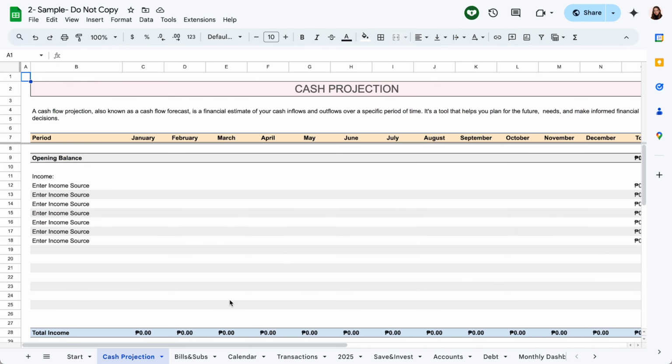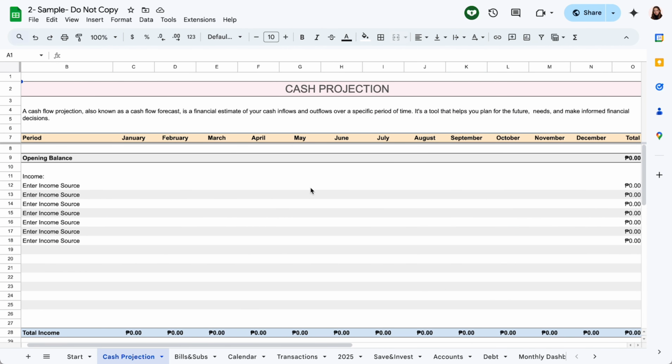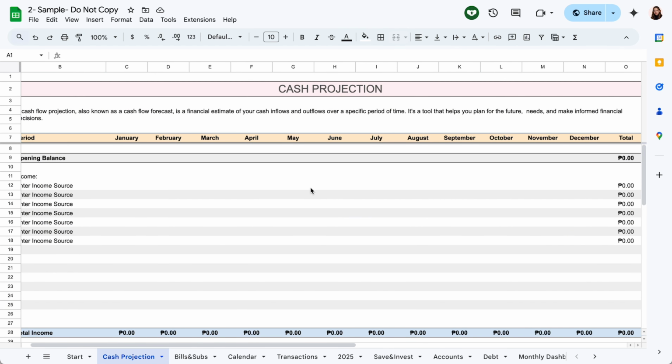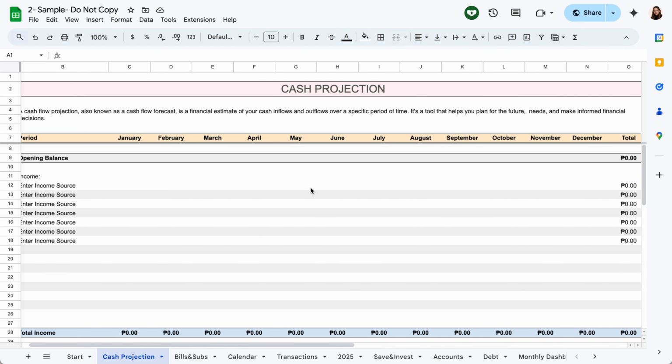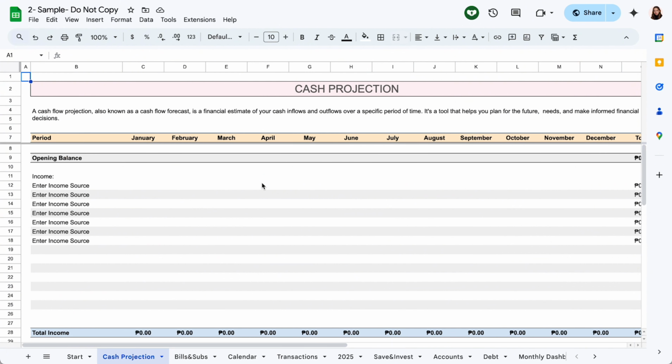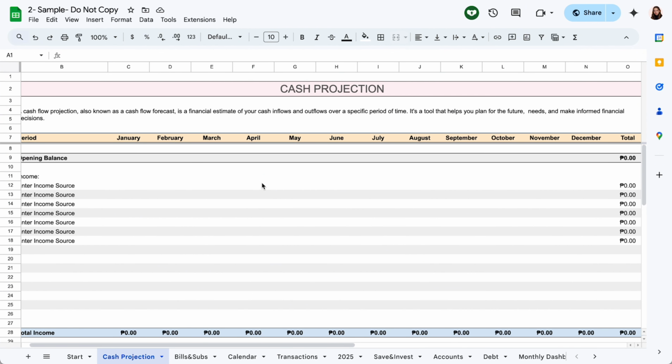Okay, moving on to the cash projection sheet. So this section is basically a tool that will help you plan for the future needs and make informed financial decisions. So just enter your estimated cash inflows and outflows throughout the year.